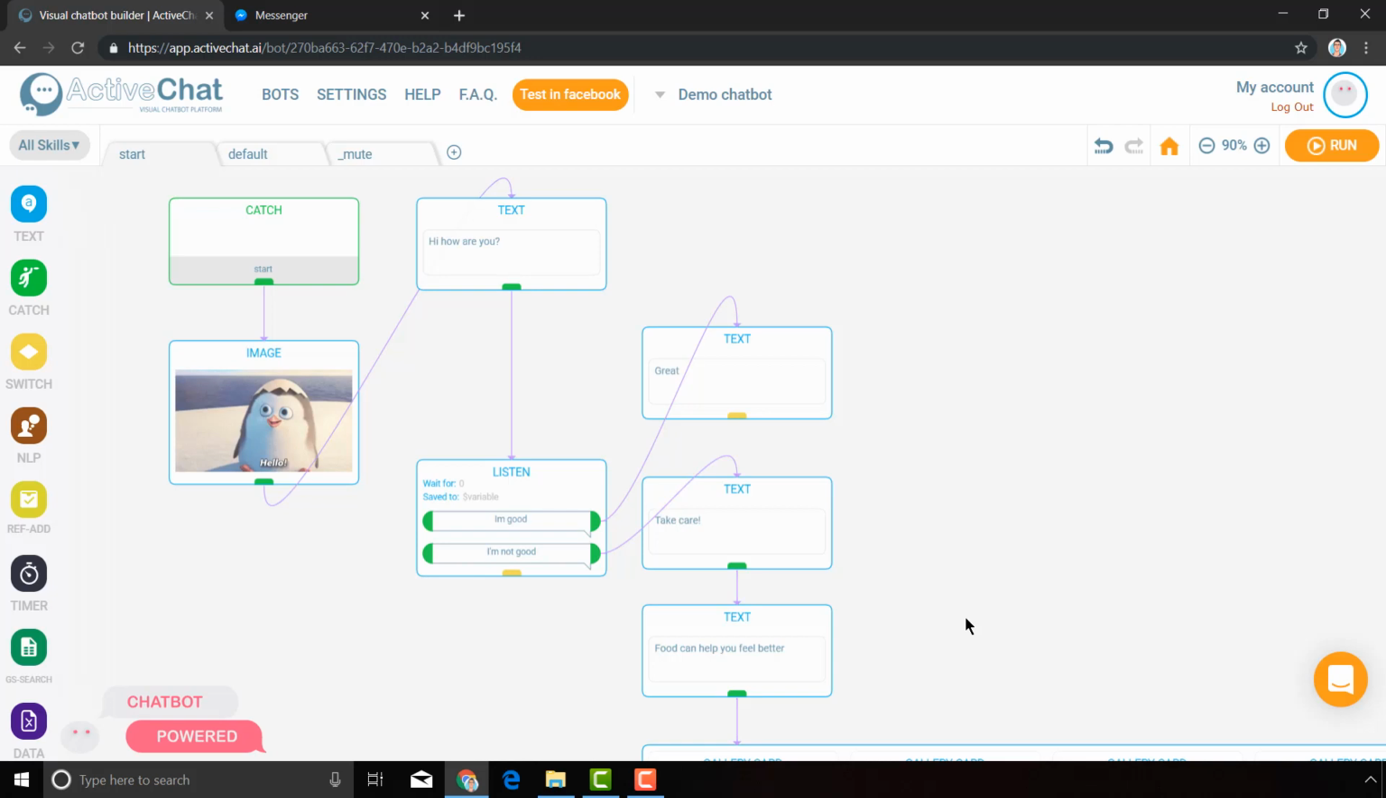So it's always better to group similar functionalities under different skills. This will make it a lot simpler to troubleshoot or even add more functionalities in the future.